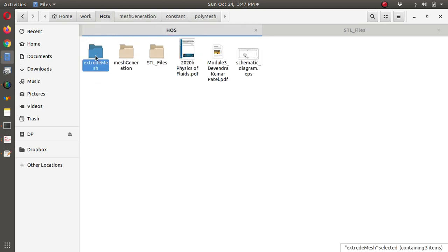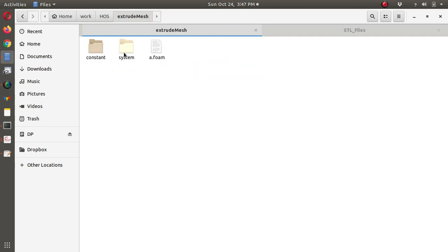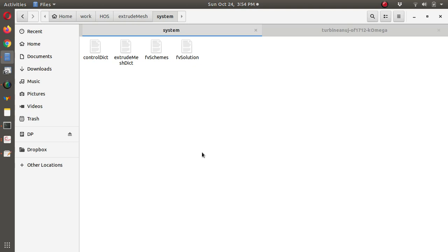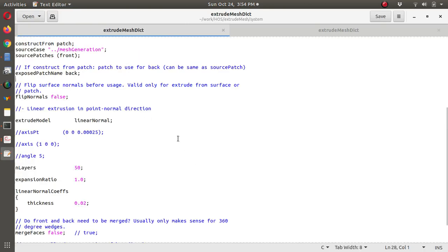Here I have written one more folder. This is the mesh generation, where we have made the snappyHexMesh two-dimensional, which I am going to extrude to make three-dimensional meshes. So the extrude operation I am going to do here. The same files I have copied from OpenFOAM 1712 are here, but I have added one new file, that is extrudeMesh. This is a very important file.